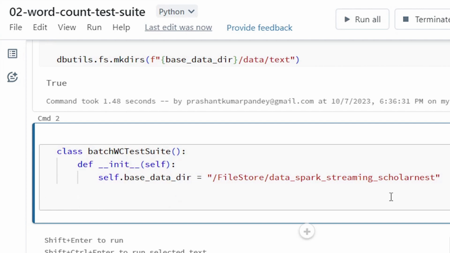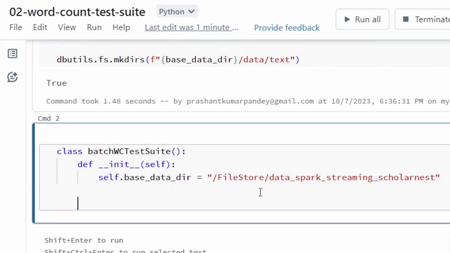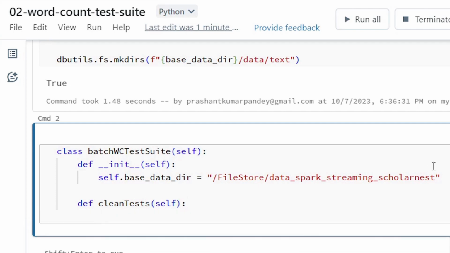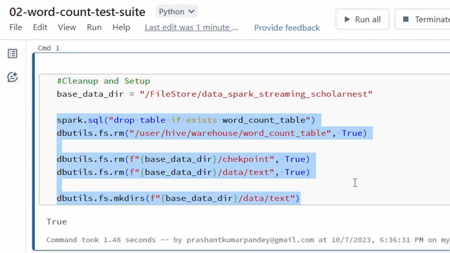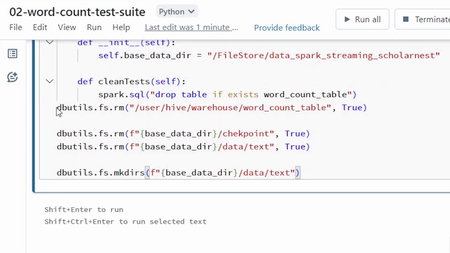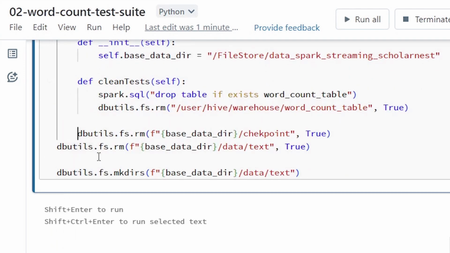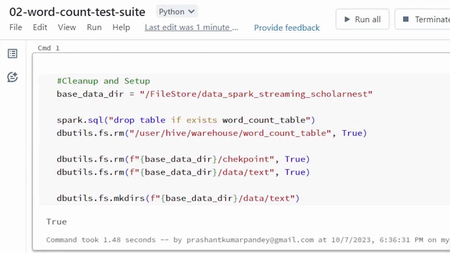And then what I want to do is move all these cleanup and setup activity also inside a function. So let's define a function. Clean. So what do I want to do? Move all the cleanup code inside this function. So everything from here goes inside the function. That's all. And now we don't need this cell.